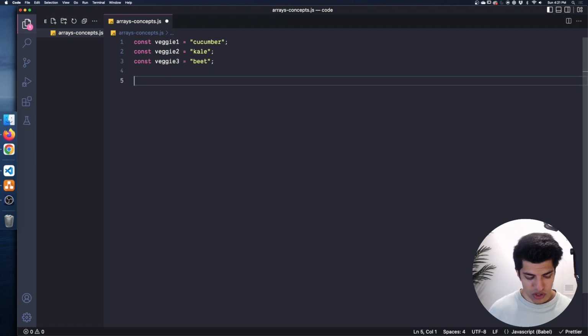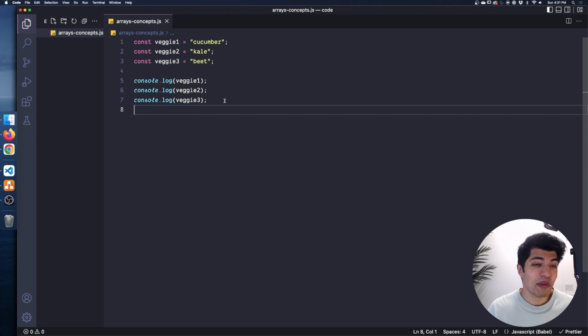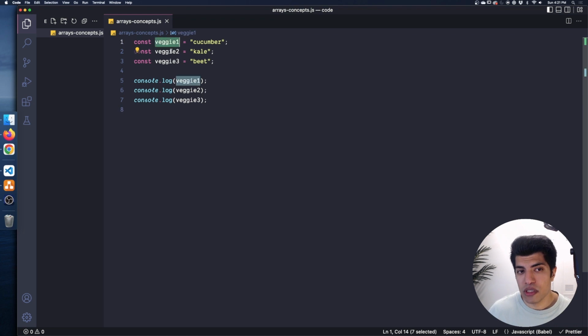Let's say that we want to start logging these out. So we could say something like console.log veggie1, and then we want to log out veggie2, and then we're going to log out veggie3. Now this might be fine for a few variables, maybe even, arguably 4 or 5, all the way up to maybe a dozen maximum, I'd say. Eventually it gets pretty tiresome, right? This naming convention is frankly quite awful, right?